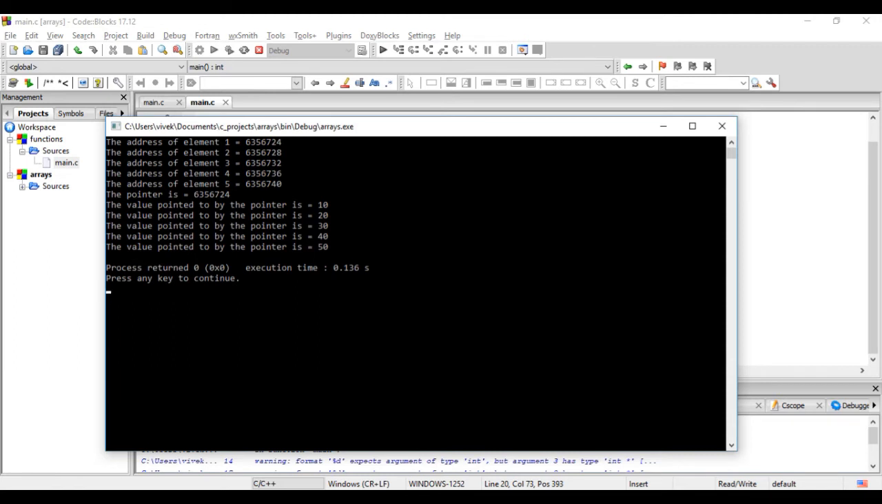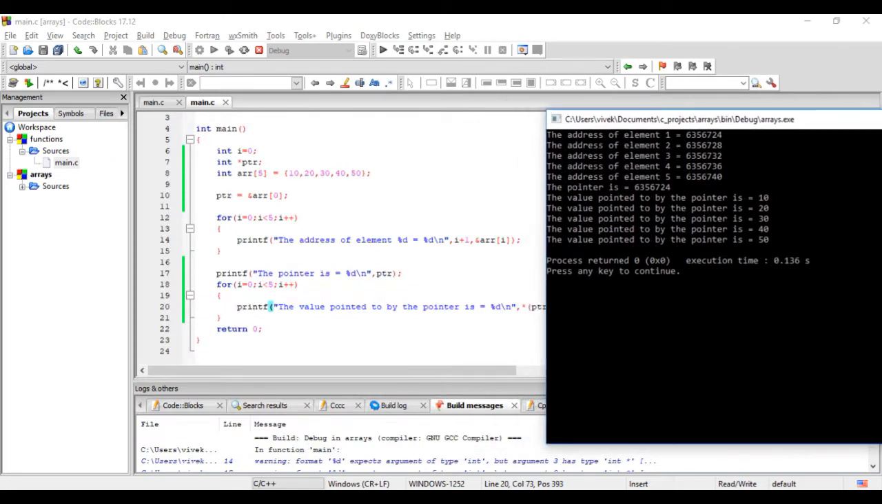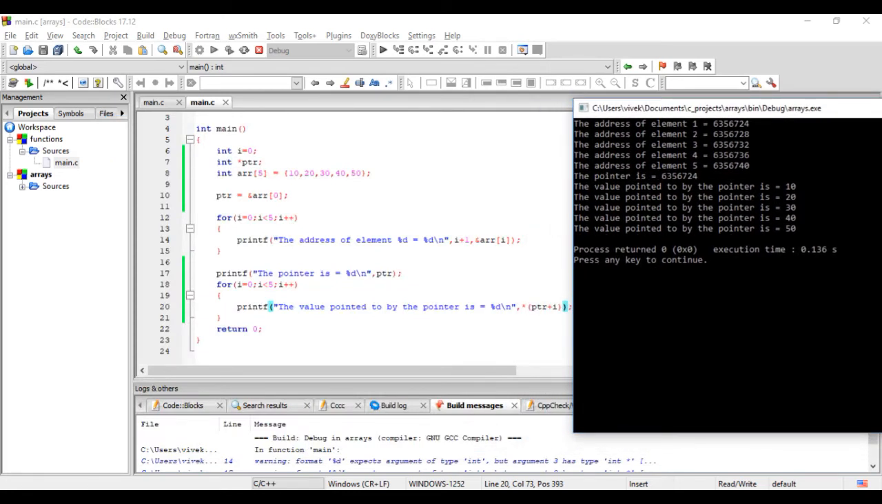The pointer is pointing to this address, which is 6356724, which is the address of element 1. When we increment pointer by 1, it goes to this address. It takes the value and displays here. Then we increment it by 2. So from here, it increments by 2 locations for the integer. It finds the value 30 and it displays here. Similarly for 40 and 50.